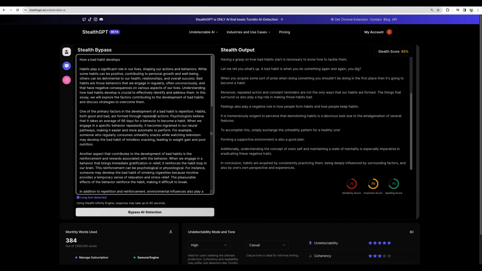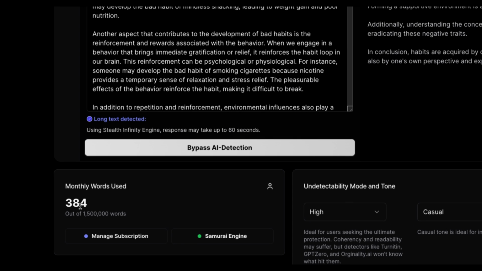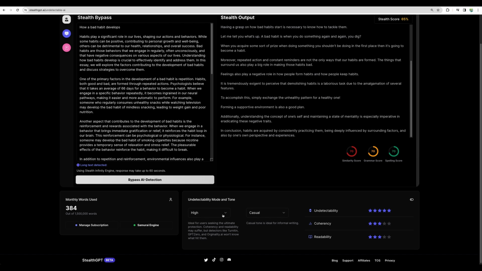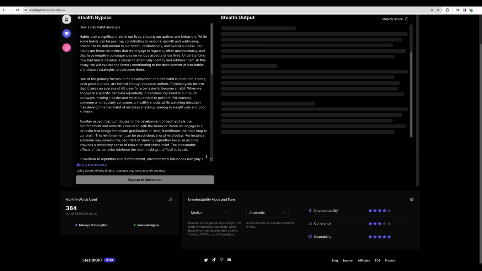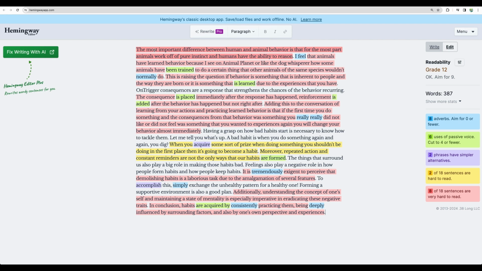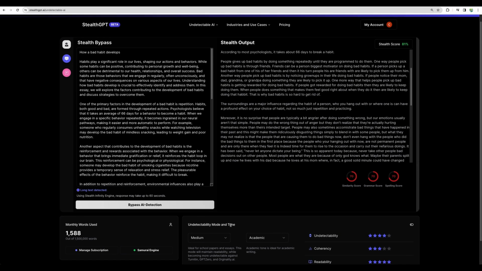Okay, so that was a great score. We just get a bit fewer words. Out of 700, we're getting 300. But anyway, let's test medium undetectability. It is good for school papers and essays, tone of voice academic, and let's bypass. And while we wait, let's also check the readability score of the previous text. The readability grade is 12, so not so good, but it is expected based on the settings. More undetectable means less readable.